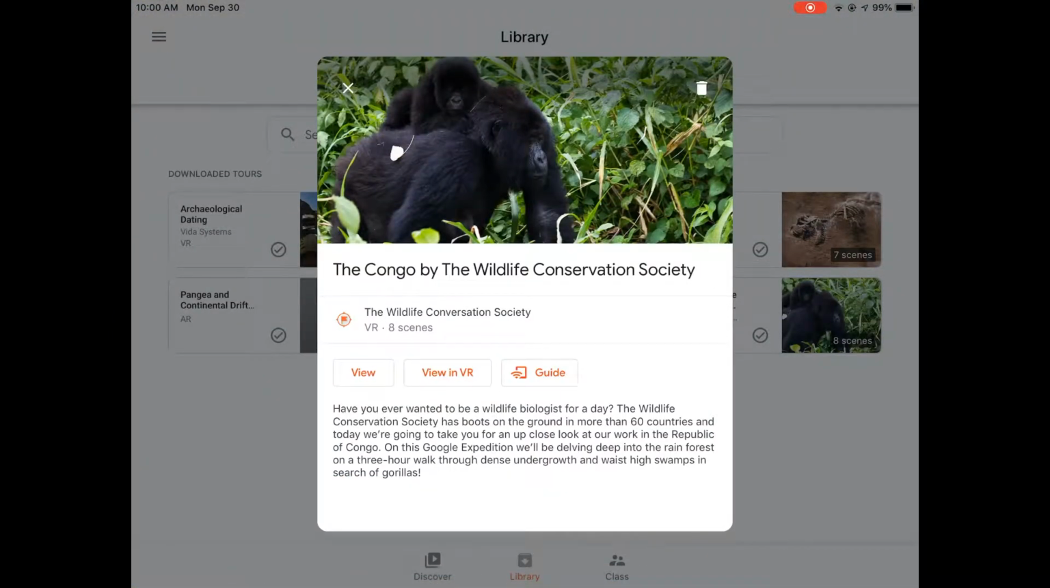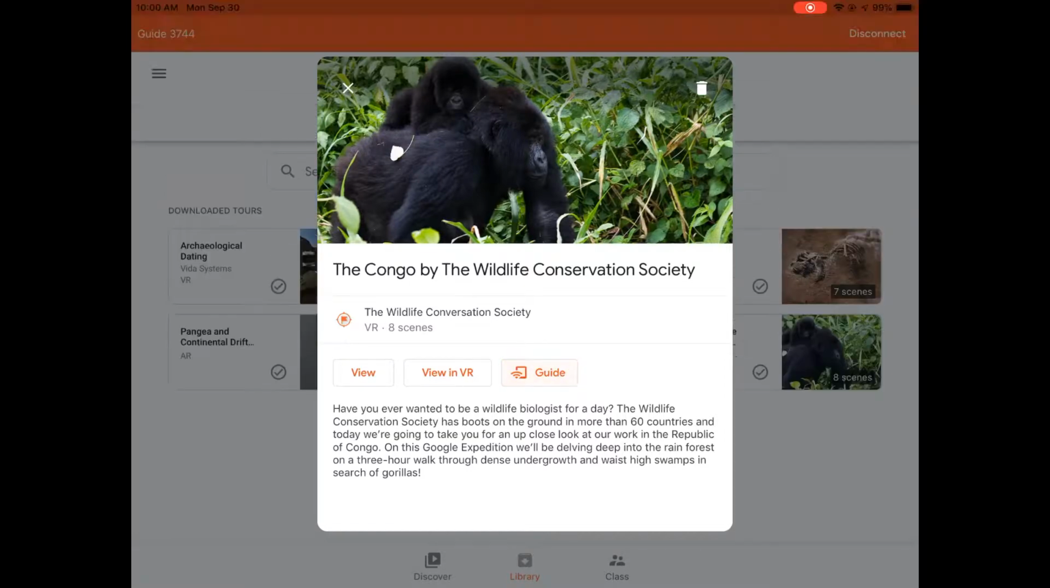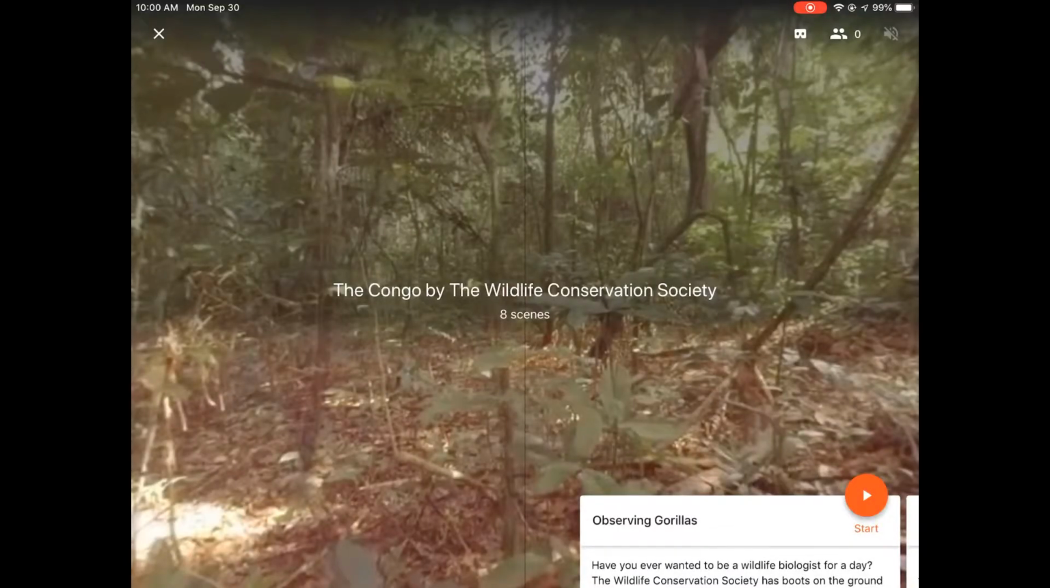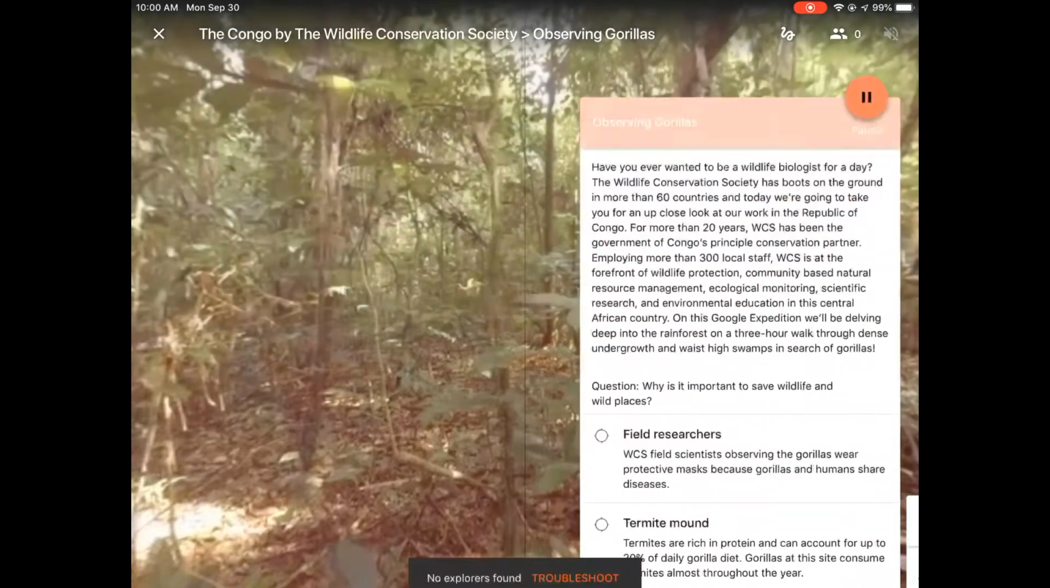To set up a guide session with your class, simply hit the button Guide, and it will open up the guide to allow your students to join you. Your name will come up at the top with a code that your students will match, and you can hit Got It. The guide will not start until you have pushed the Start button.